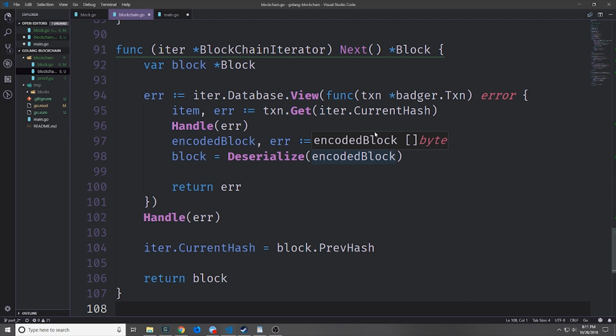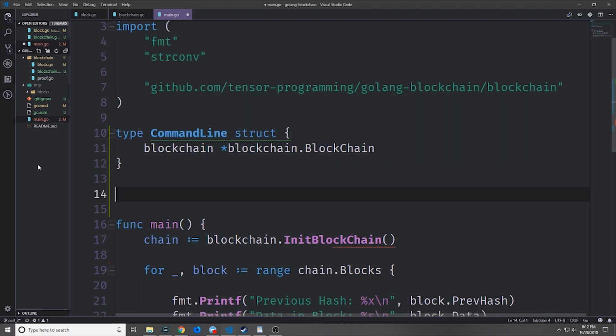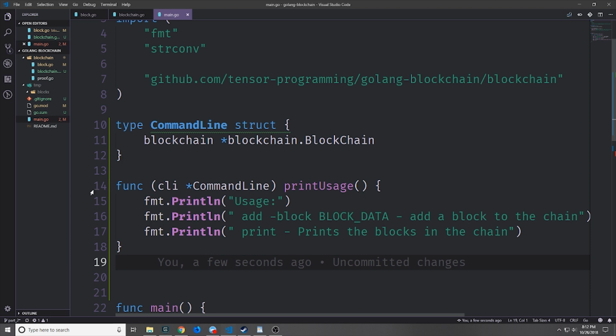Now let's create a command line interface which will allow a user to pass in a new block and also print out the blockchain. Inside of our main.go file, we can create a new structure called command line. And inside of this, we'll have our blockchain, which will just be a pointer to our blockchain struct. Let's add some instructions for the user.